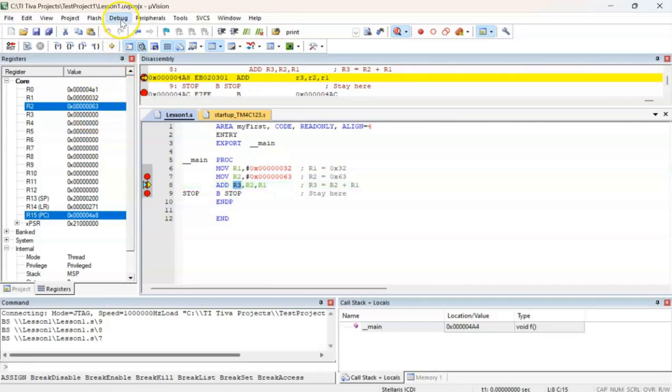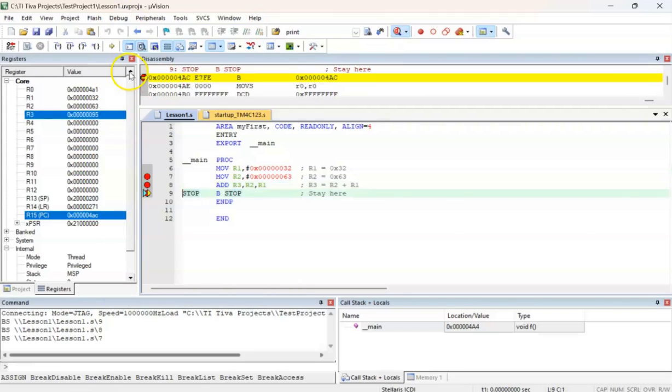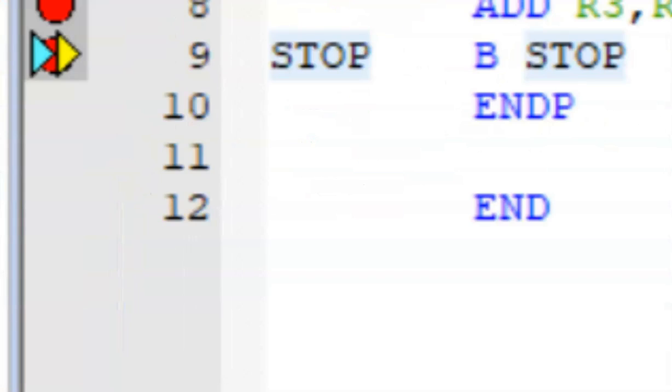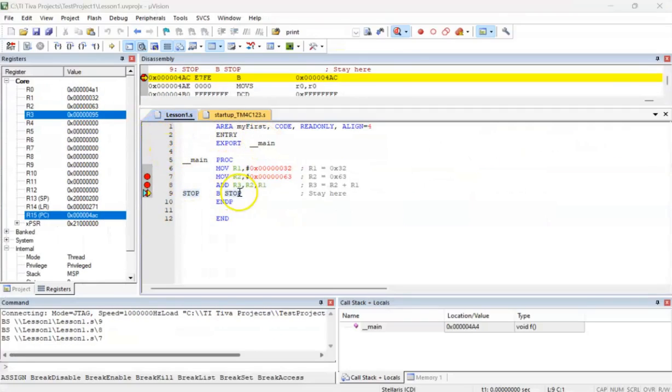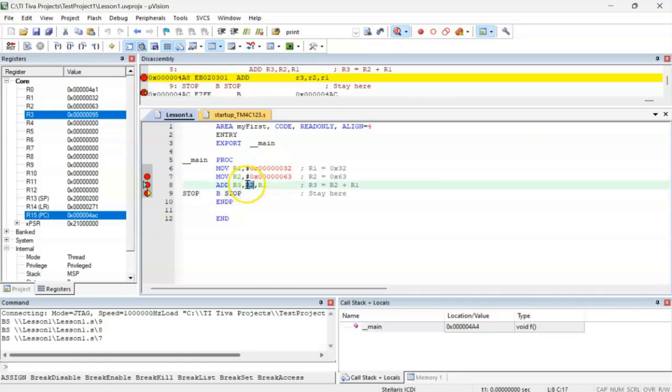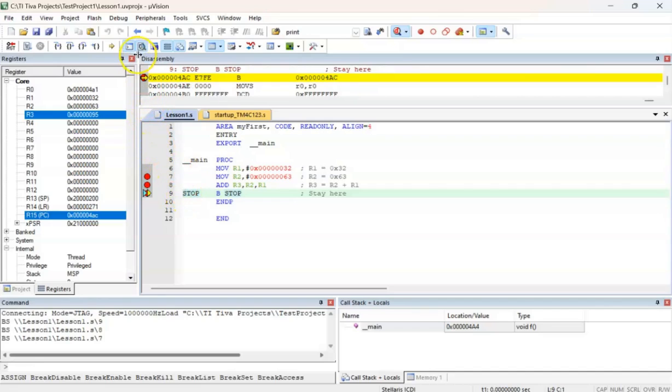So I'm going to go to debug, select run again, and this time the yellow arrow is pointing at line 9. Let's check R3. R3 has 95, so the program has successfully added the contents of R1 and R2 and then stored the result in R3. And then finally, we're going to execute this line of code.